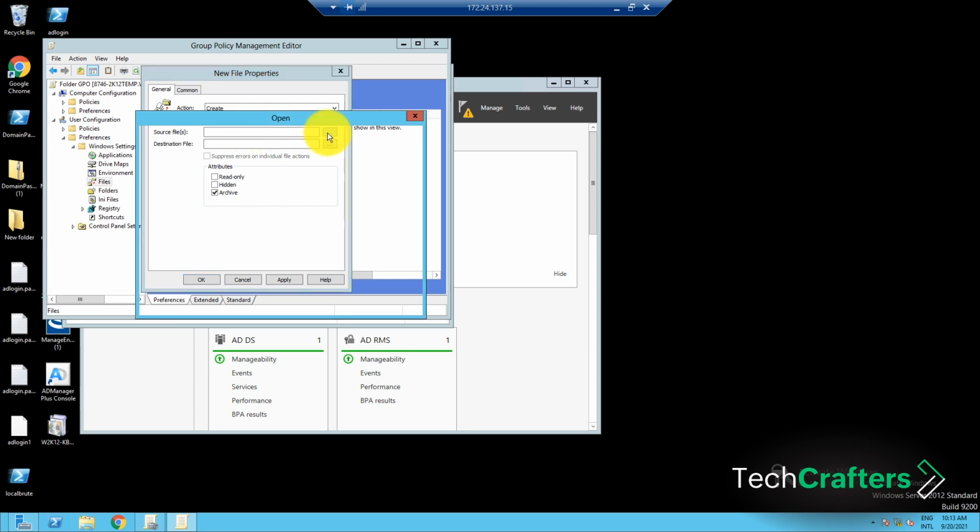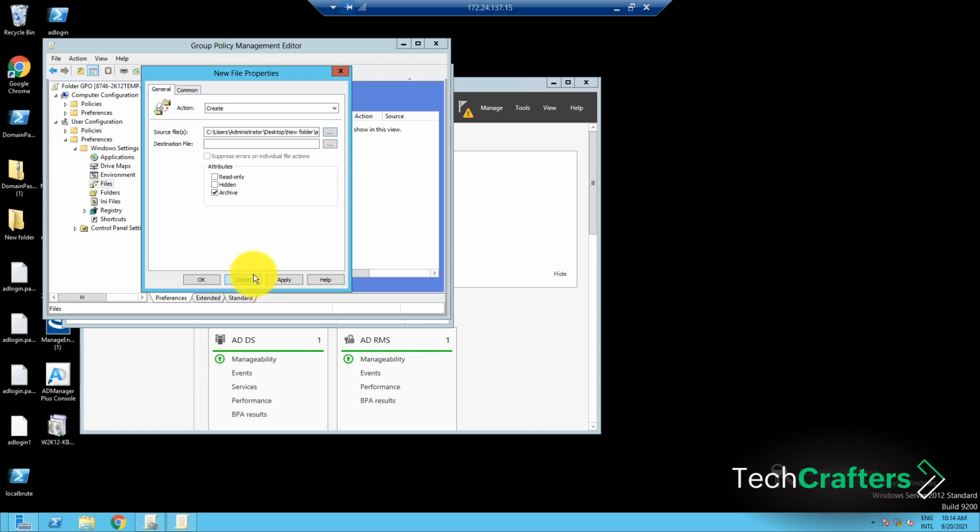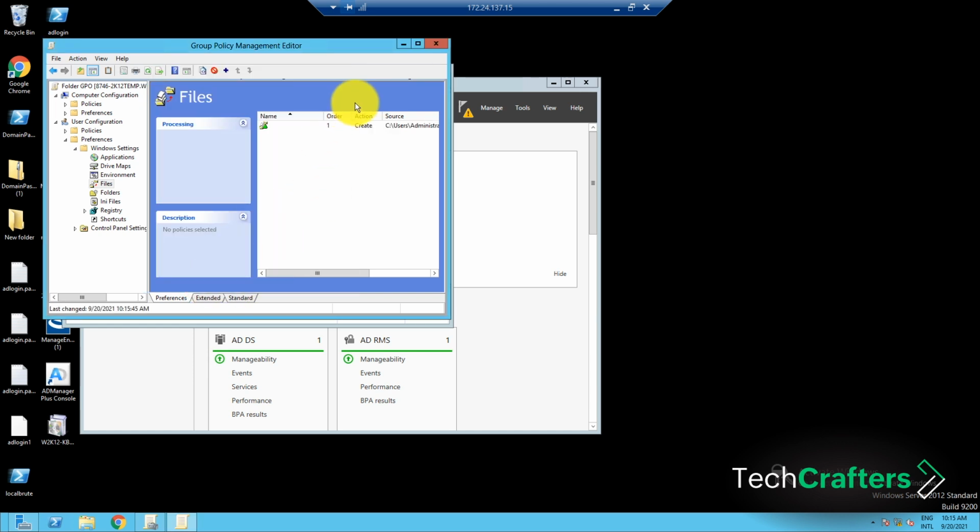Under the Source File section, mention the location of the file you want to copy. Under the Destination Folder section, mention the location where you want the file to be copied. I'm going to copy the files on the computer's desktop, so I'm typing %desktop%\, and done.